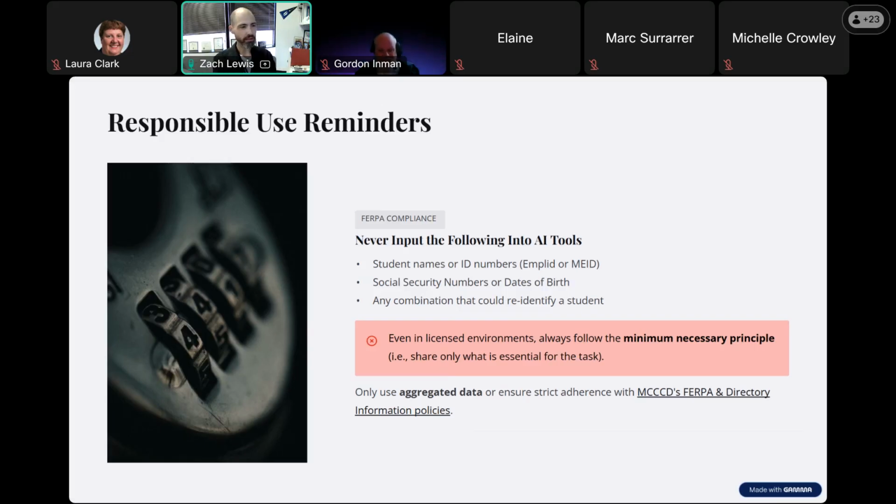Hopefully it goes without saying that things like student names and ID numbers, social security numbers, and dates of birth, or any combination of these things shouldn't go into any of these tools, anything that can be used to identify a student on the back end. I would even go so far as to say until further policy is brought forward within the system, that even trying to do things like anonymized data or rehashed IDs is probably something that you want to avoid until we get further guidance and support from the district office team. So even in our licensed environments, just be careful how you interact with them and be mindful of the data that you're supplying to them.